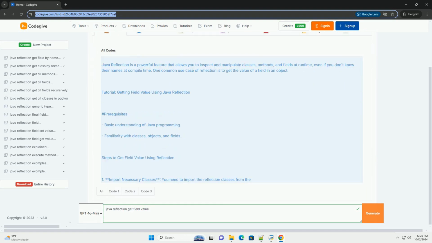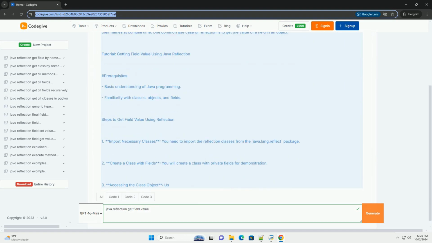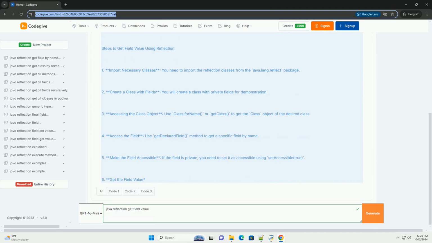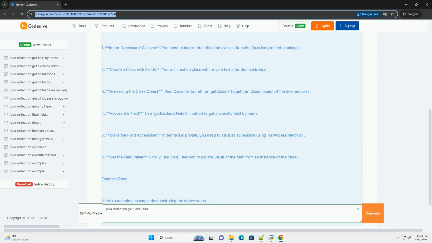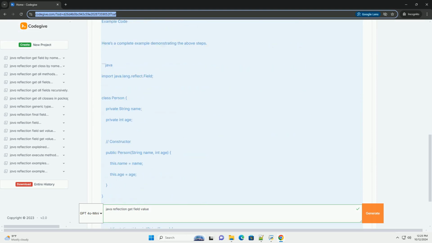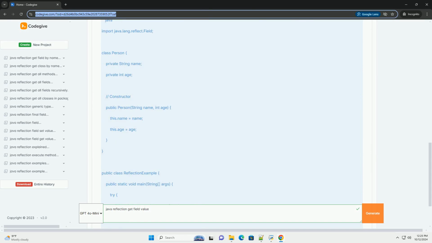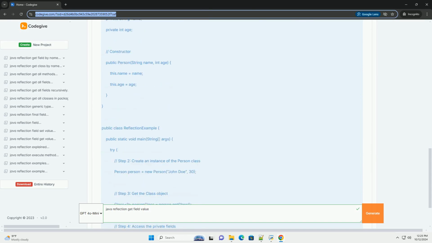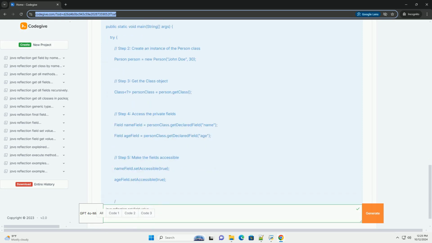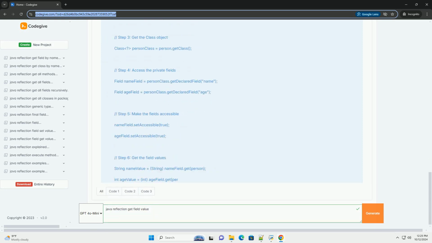Java Reflection is a powerful feature that allows you to inspect and manipulate classes, methods, and fields at runtime, even if you don't know their names at compile time. One common use case of reflection is to get the value of a field in an object. Tutorial: getting field value using Java Reflection.